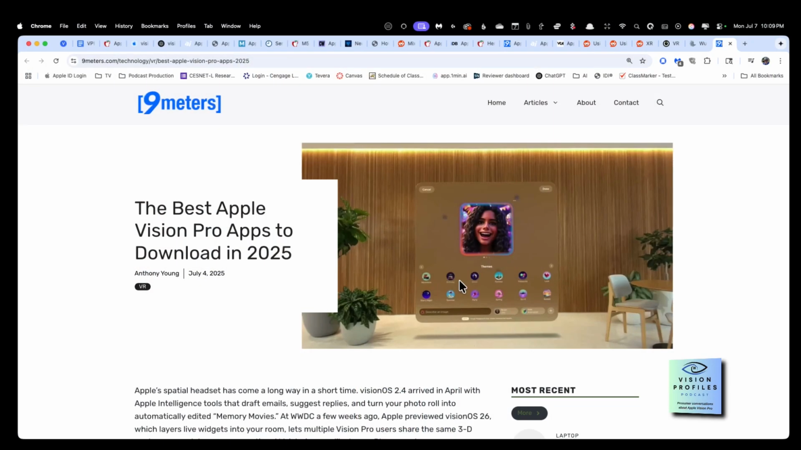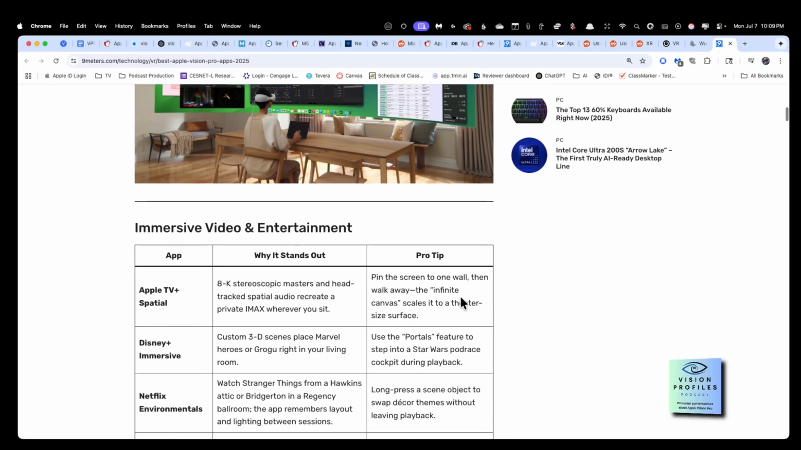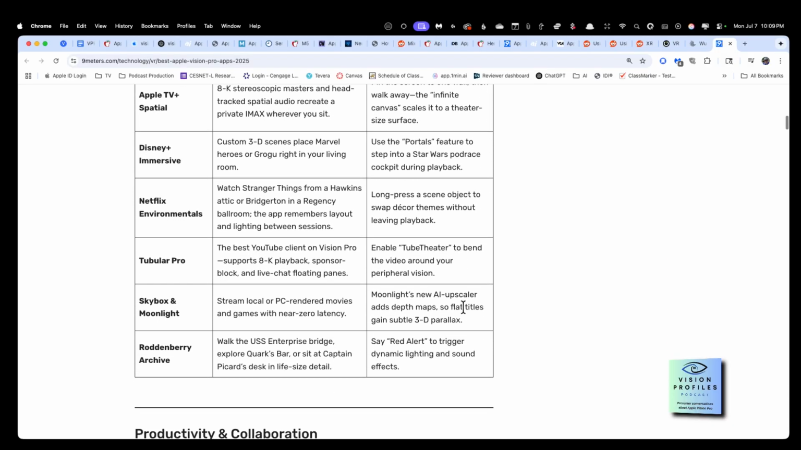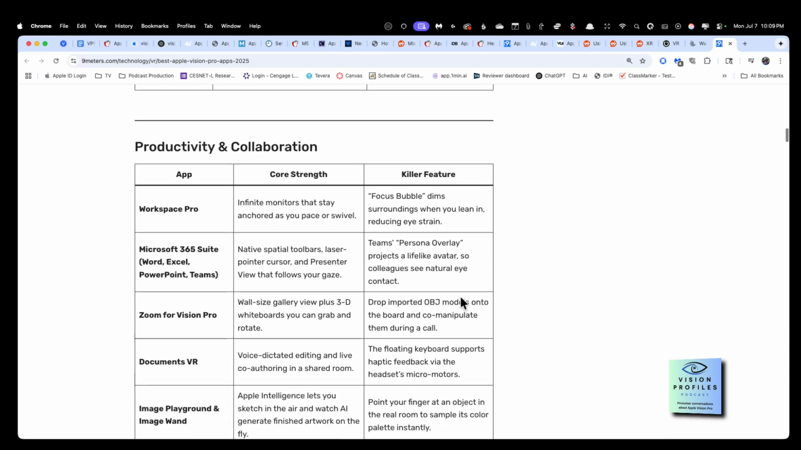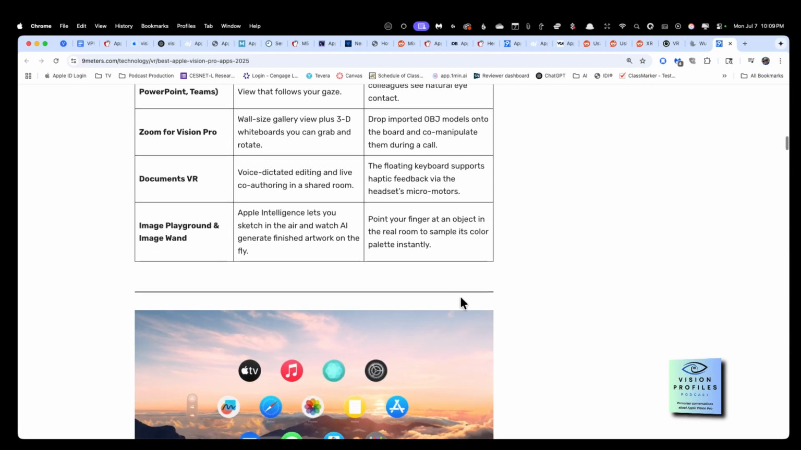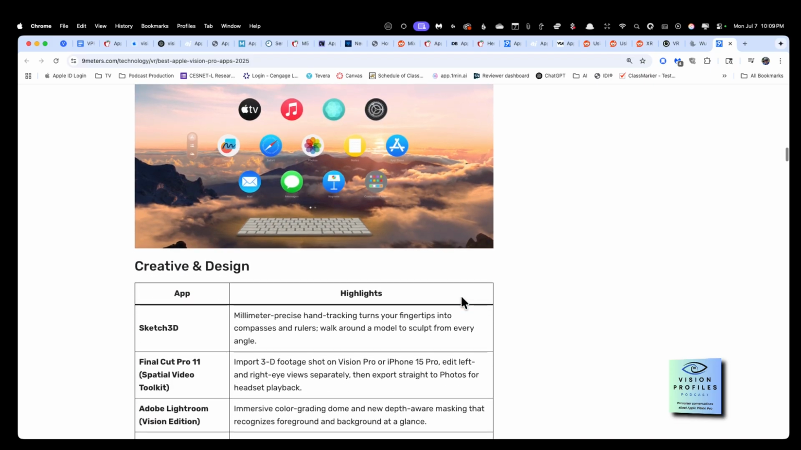So if anything this article is going to do, the best Apple Vision Pro apps to download in 2025, and we still have a lot of 2025 to continue with, it's going to make you really want to go in, check some of these out, try to find the ones you're not familiar with, and see what is so good about them in terms of what 9to5Mac thinks.